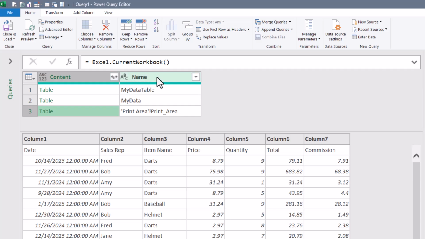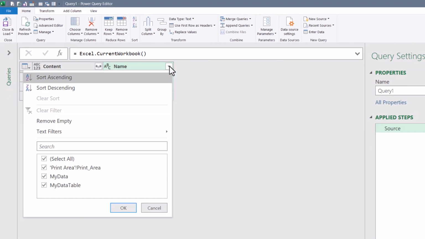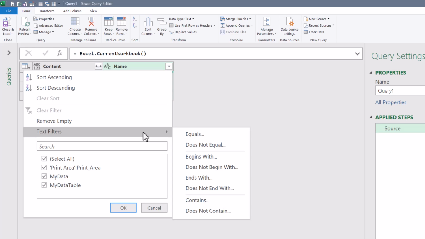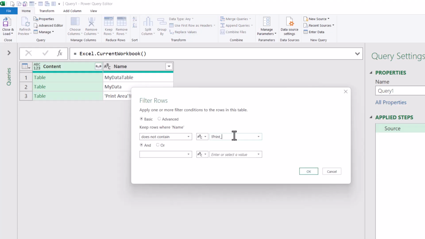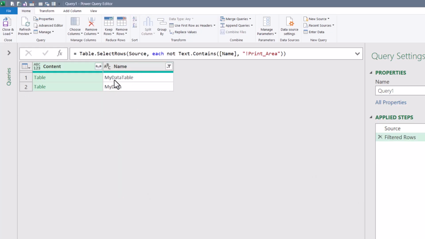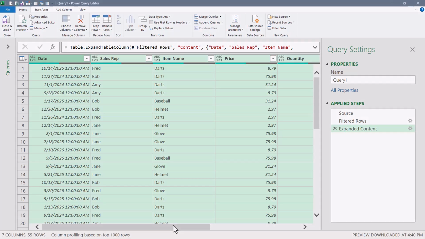The nice thing about this workbook scanning is that if you had several print areas and you only wanted to pull data from the print areas, you can leverage this Name column for some filtering. So you could go to the filter dropdown and perform a text filter, something like ends with Print Area. Or if you wanted everything except the print areas, you could say something like does not contain, or does not end with. I'll choose something like does not contain, exclamation, Print underscore Area. And then with what's left over, I could go to the Content column, expand those tables, select only the desired columns, click OK, and append that data.